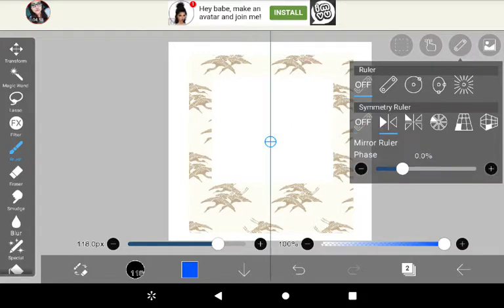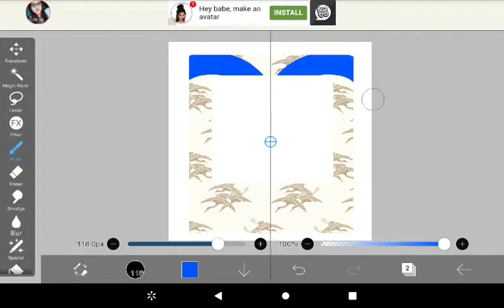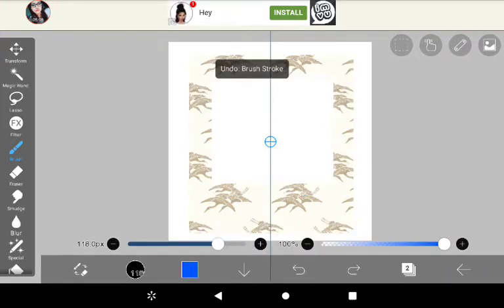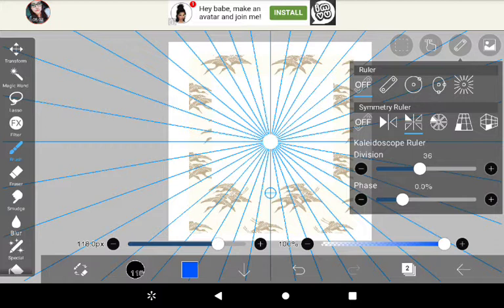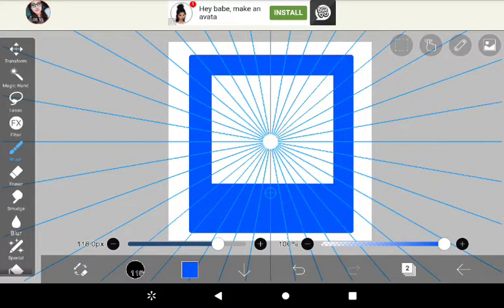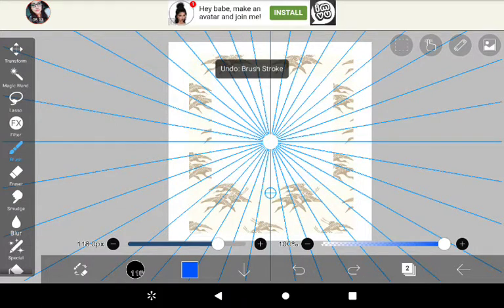Then there's the symmetry rulers. Anything you draw will appear on the other side, like so. And then this is a 4-way one. That just filled it in because my brush is huge right now.